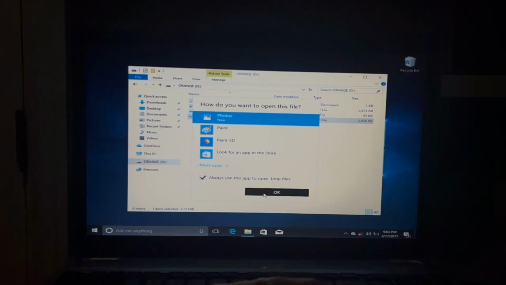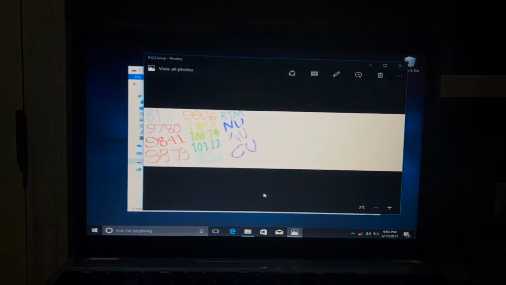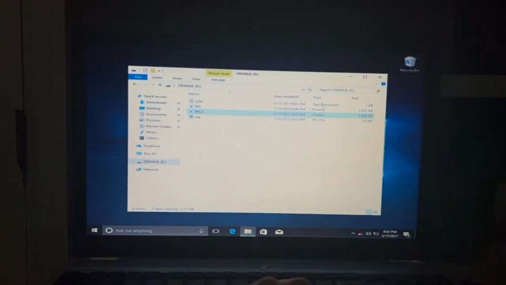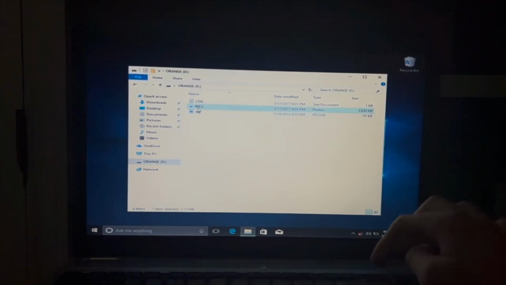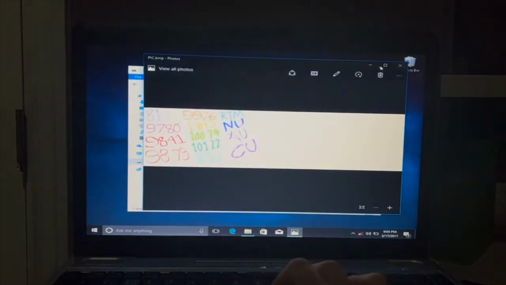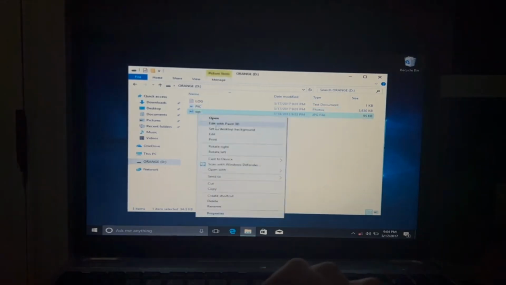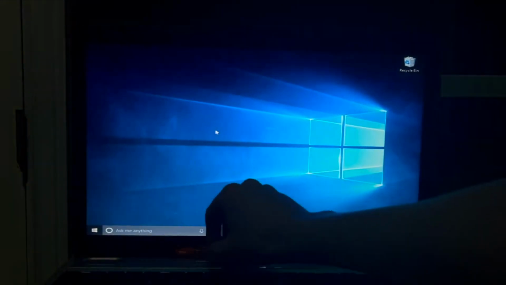Photos. Yes, always open this. Open BMP files. Well, there we go. That is accurate. So we can just replace this. Yes, permanently delete that file. And let's call this just pick.bmp. Just want to make sure it's still a BMP. And of course we gotta set this as a desktop background, even though it is already a desktop background. Oh, that's cool. Anyways, let's unplug this and install the Fall Creators Update.